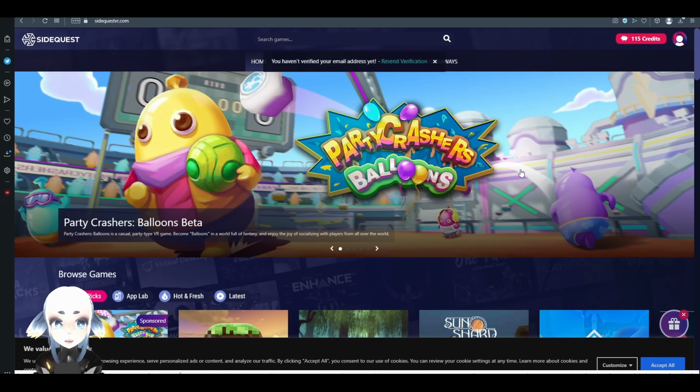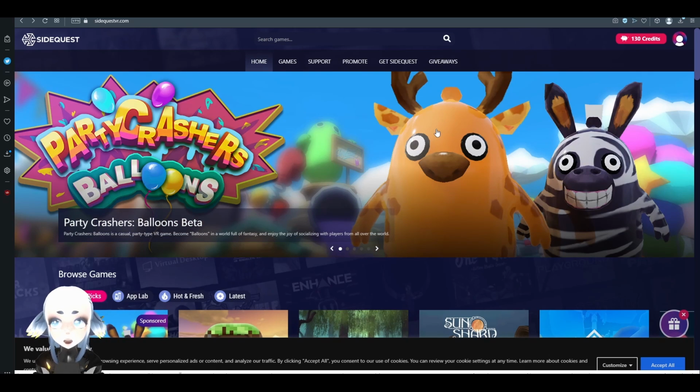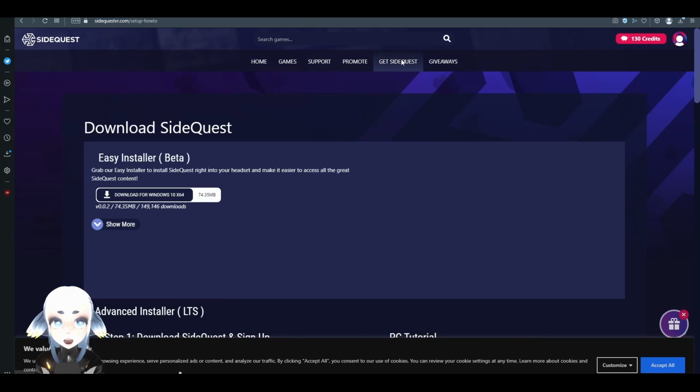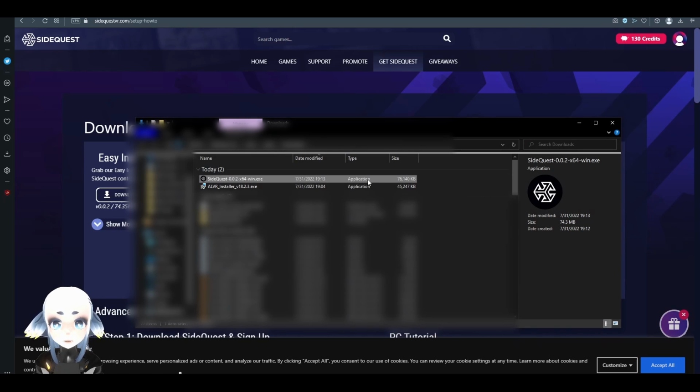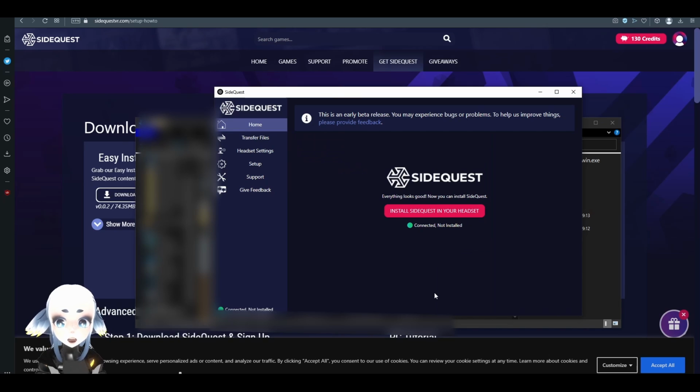Now, we need to install ALVR to our headset using SideQuest. SideQuest is a way to install custom applications onto your Quest. If you have trouble installing SideQuest, you may need to enable developer mode in your Quest settings. On the SideQuest website, click on Get SideQuest and download the appropriate installer for your computer. In your Downloads folder, run the SideQuest installer. Make sure your headset is plugged into your computer, and then follow the prompts to install SideQuest.